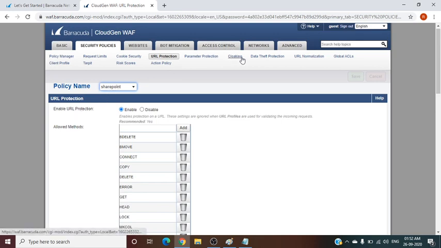Similarly, parameter protection, cloaking, data protection, URL. In each and every security check, you click on it, go there, modify the subchecks according to your requirement, apply it and save it here. Okay, so the new security policy is created, and now you can assign this new security policy to your web application. So this is the basic functionality of the Barracuda web application firewall.